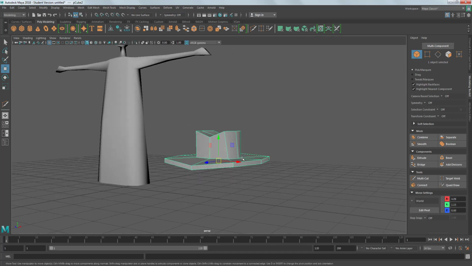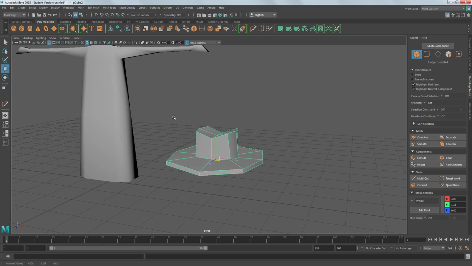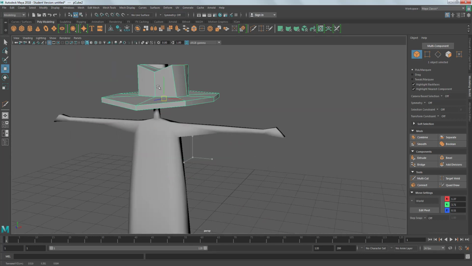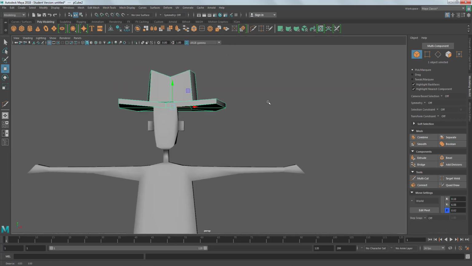If you're using an Apple Mac, I don't think they have an insert key, so you have to hold the D key down. You just hold the D key down and that takes you into pivot mode, release it, it takes you out. Then we can move this up onto his head and we can scale it and make it the correct size, because at the moment it's a rather large hat.